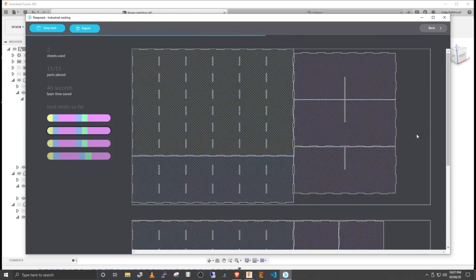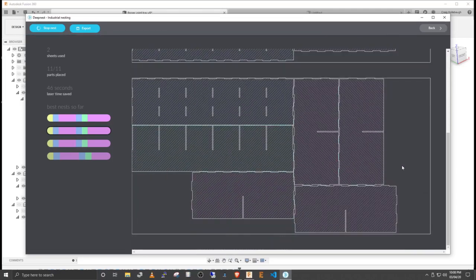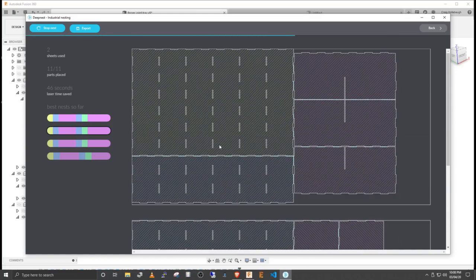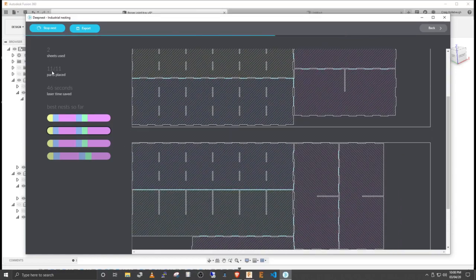So what you end up doing is you can look at the placement of the parts. So you want all of them. And you want to optimize this for the amount of waste. It's basically what you do. So you can let this run forever. It'll just keep finding more optimization.